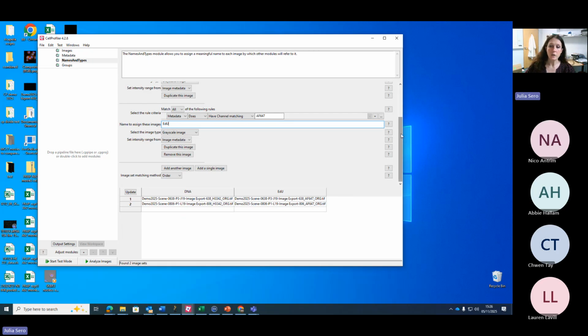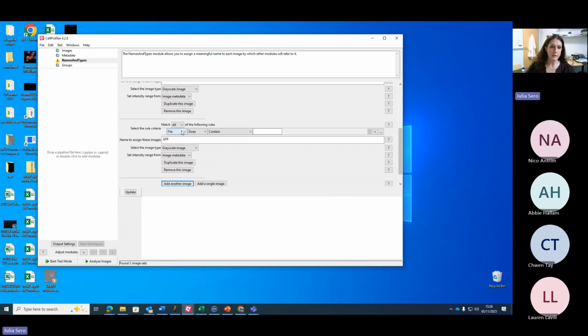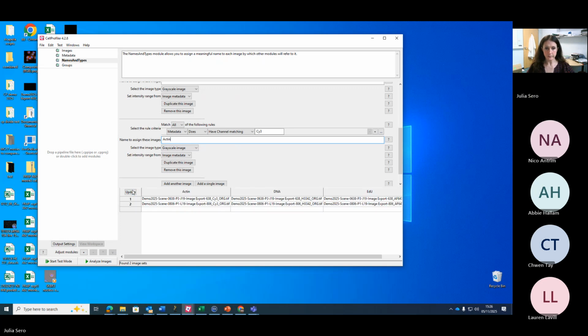But we do actually want to use all 3. So I'm going to add another image. And again, say it has metadata with the channel matching Cy3. And watch out because all of these are case sensitive. And that is my actin stain. And so now we've got 2 sets of 3 images corresponding to the actin, the DNA, and the EDU. There's another bit called groups, which we're not going to use at this time because I want to get straight into actually using CellProfiler to find things in the images.